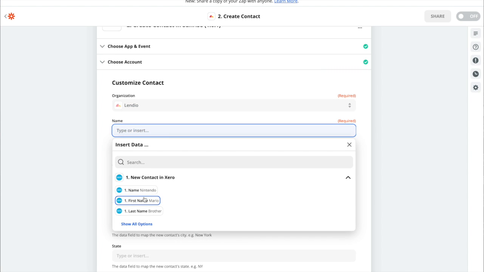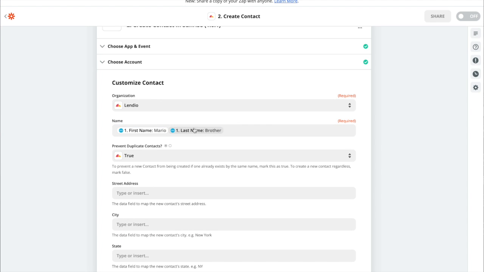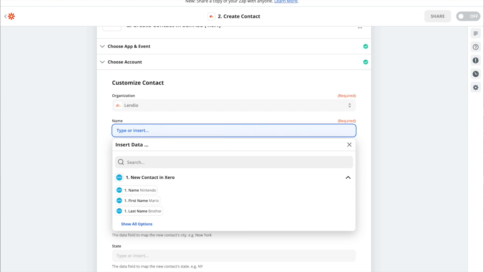We could actually select first and last. And so then the name that would be used to create our new contact in Sunrise would be first name Mario, last name Brother, and it would just be Mario Brother. But we won't map that value. We'll map the name value.